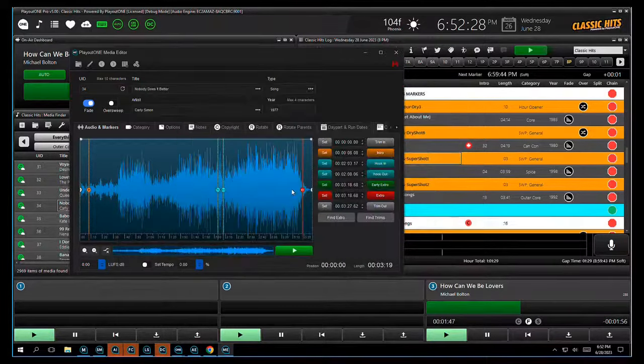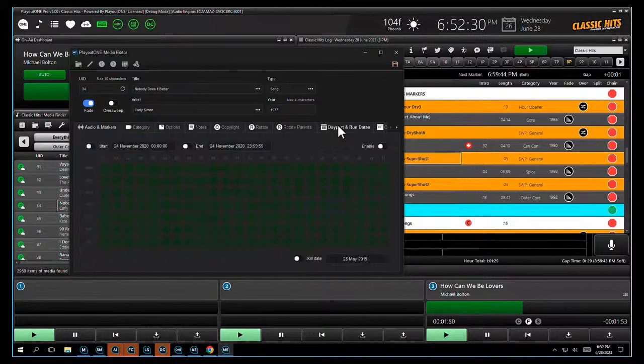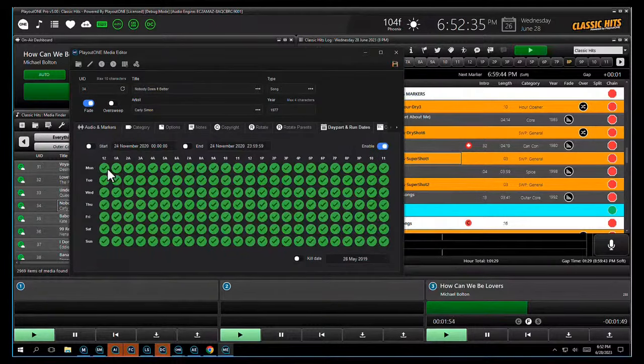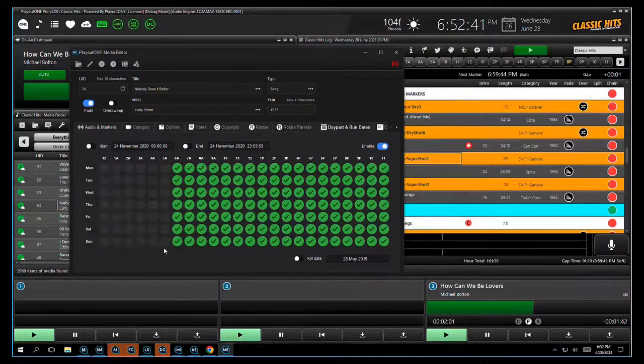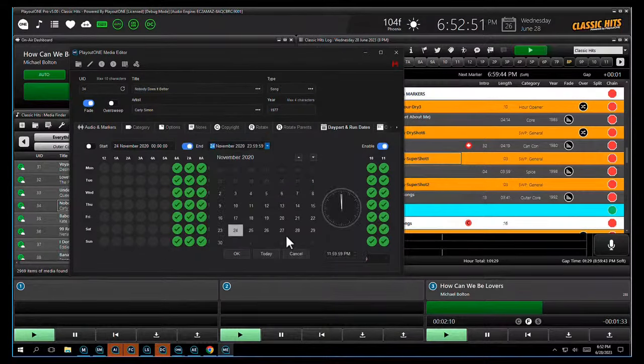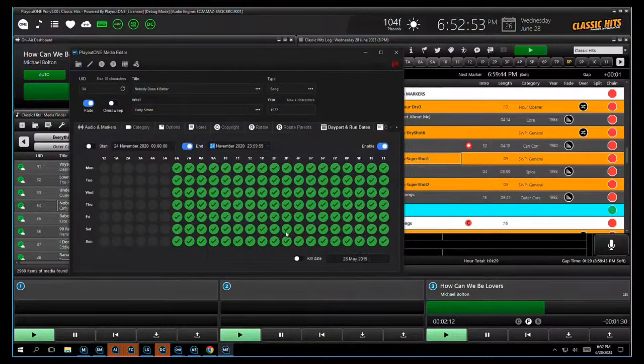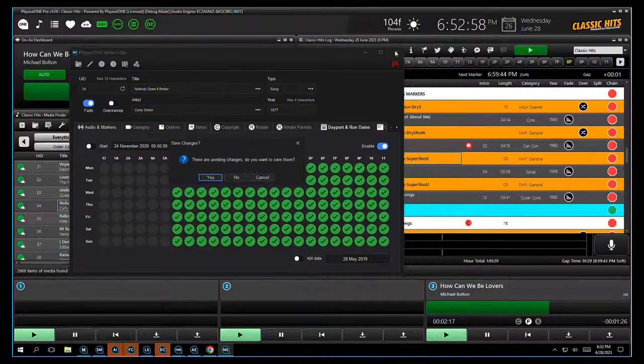Now, for our Pro users, we've redesigned the daypart and run date menu. This is really, really cool. From here, you can enable and very quickly take something out, let's say overnight. You just highlight the icons like this and boom, gone, done. You can set the dates, start and end, as you've always been able to, but it just means that you can really craft your dayparting very easily and on the fly as well. Super nice, super simple. And that is our media editor.